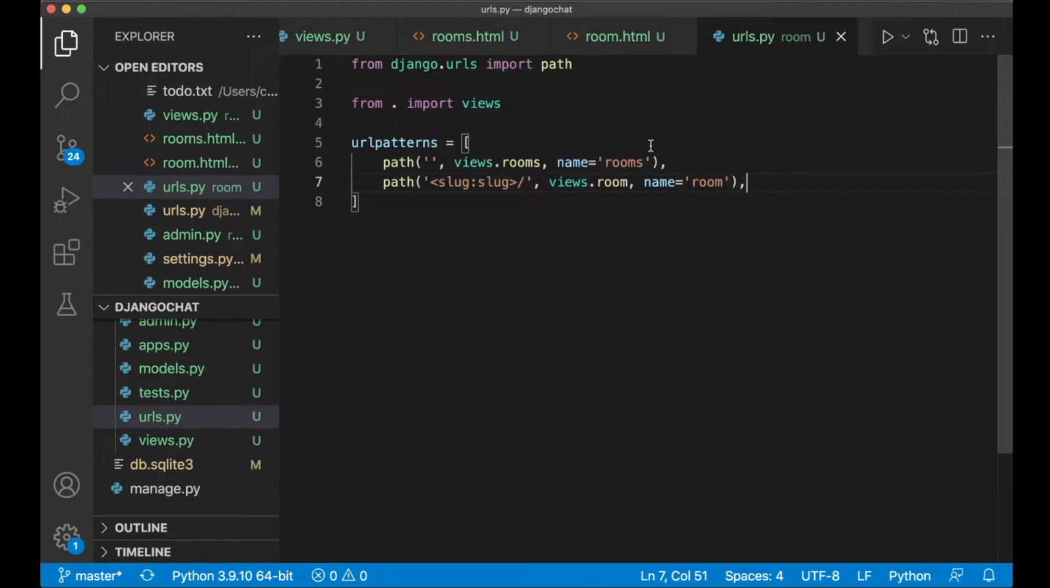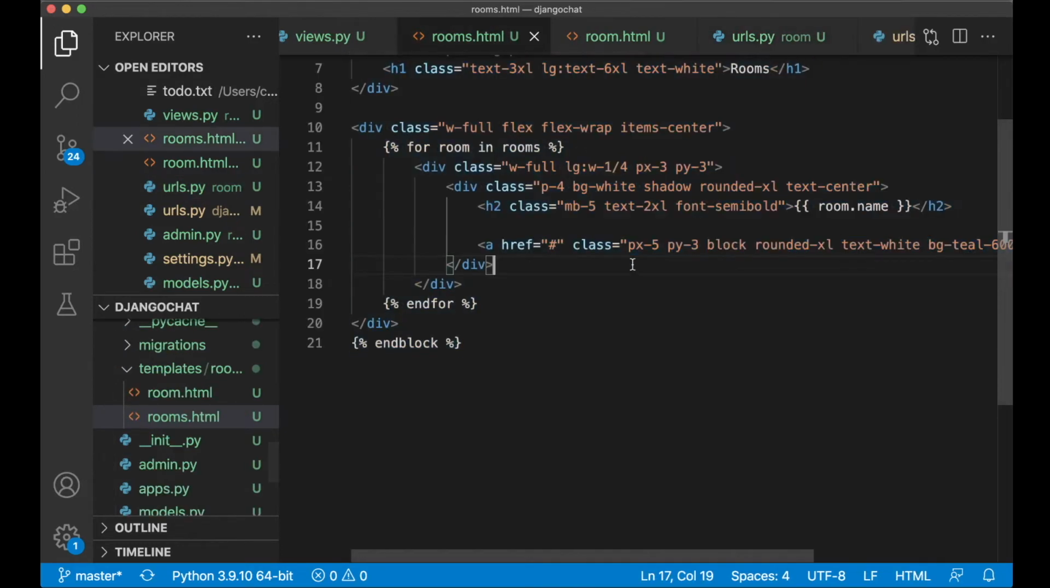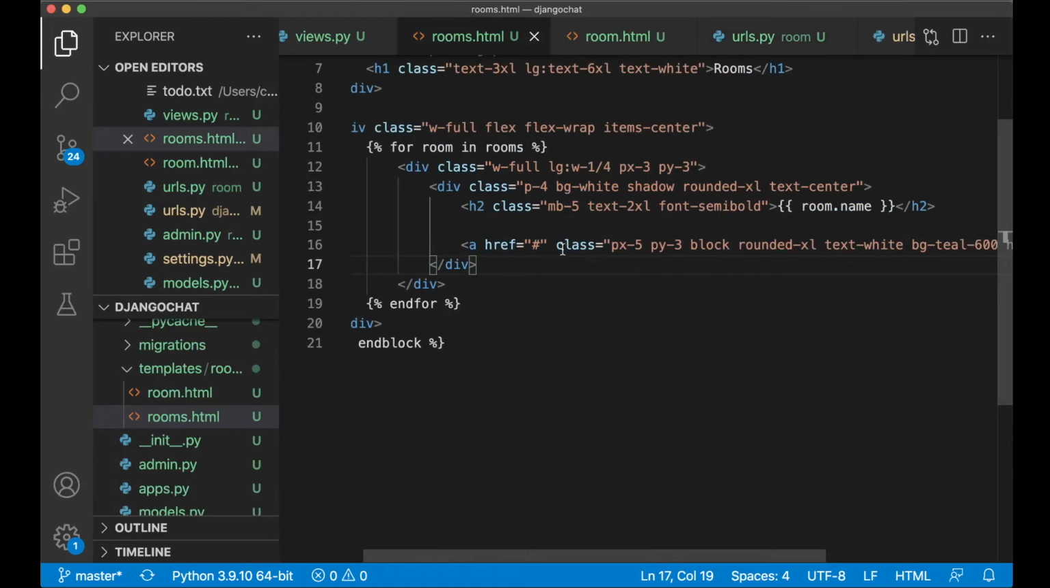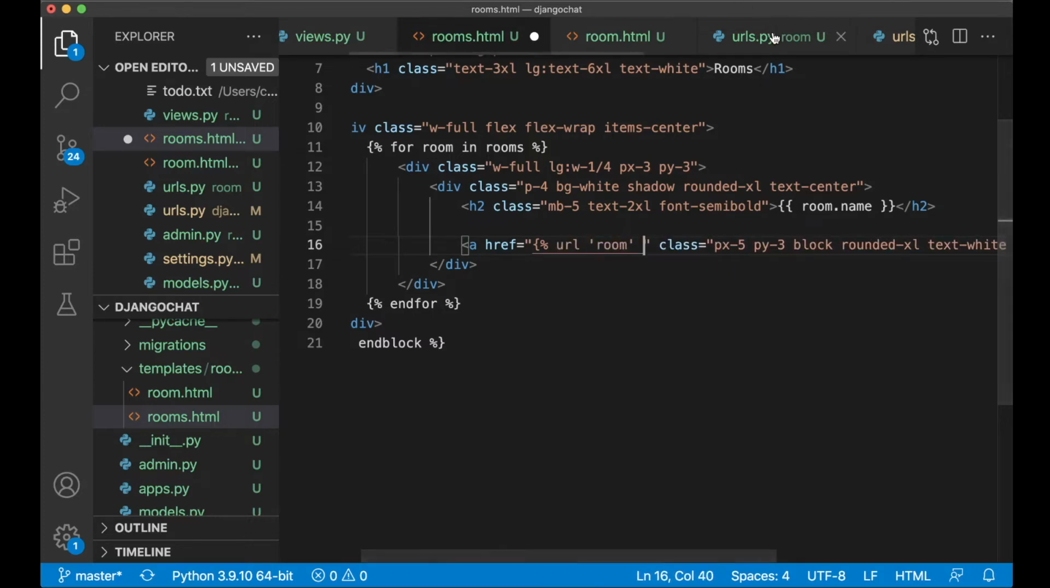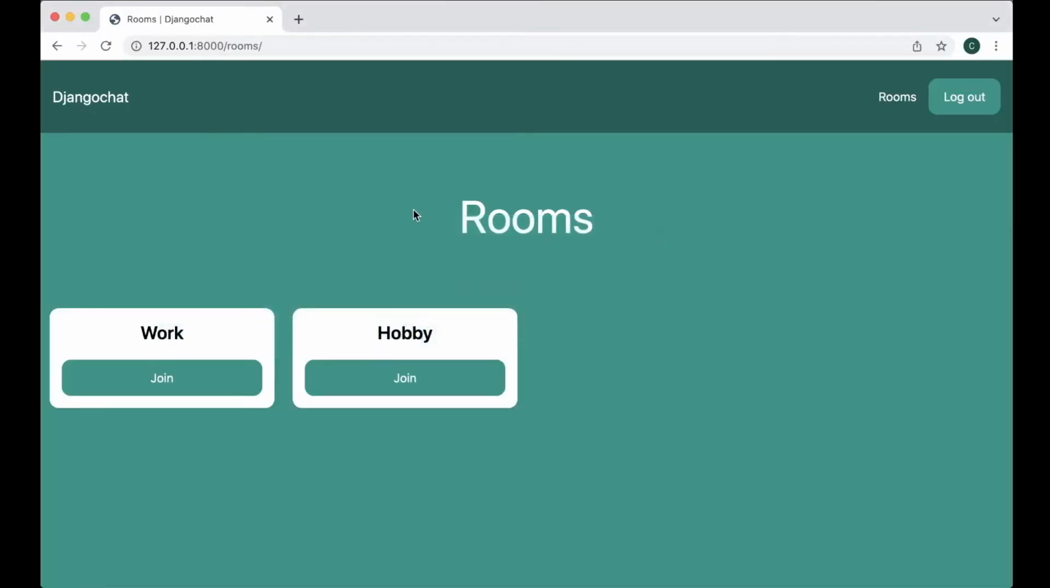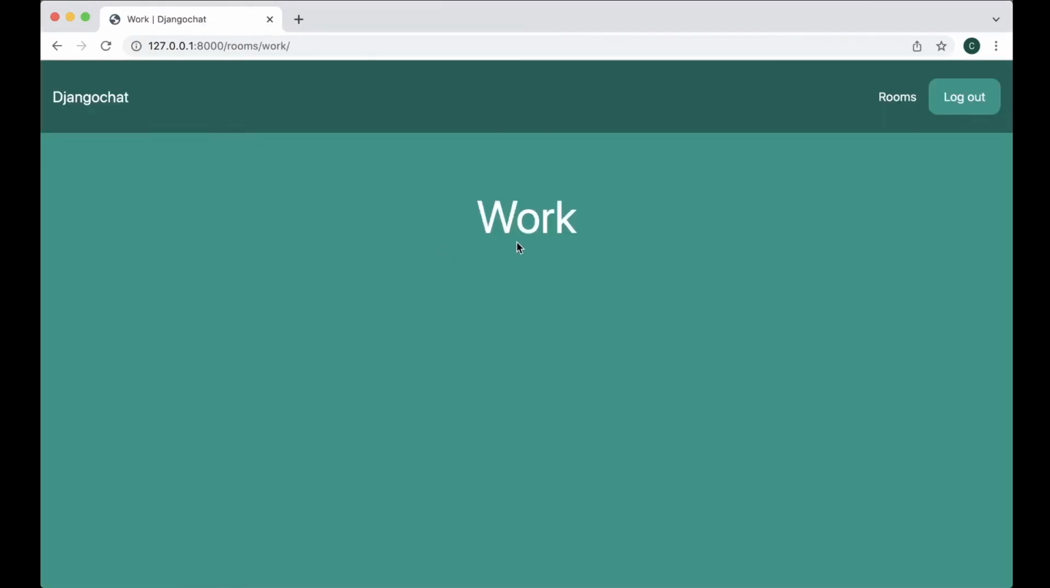And save. So then I want to make it possible to click this join button so we can go into that. So we can use a template tag from Django called url, and then we specify room, which points to this name here. And then we can just specify the slug by saying room.slug and save. So if I now go back to the browser and refresh, these buttons should be able to be clicked. So click it, and then you see work here and work up in the browser.